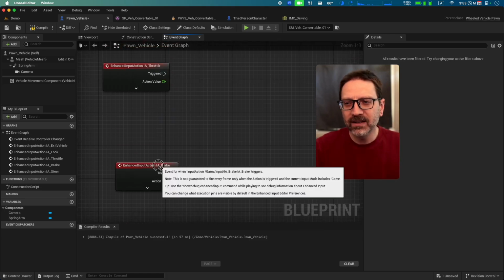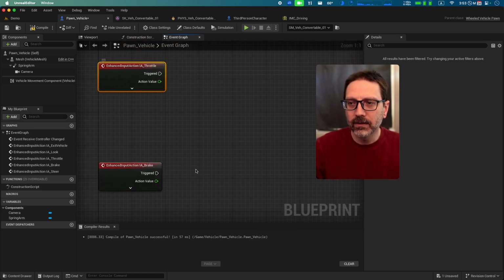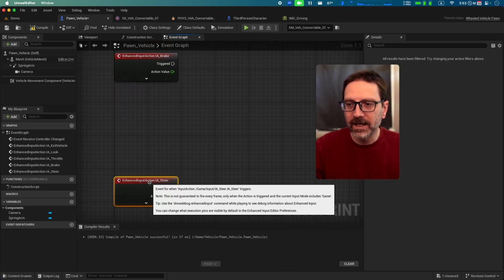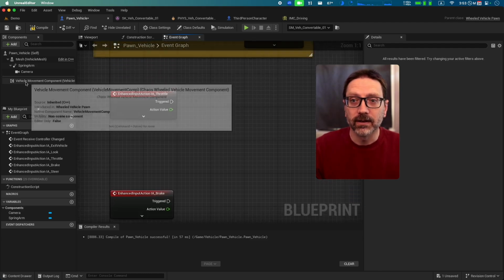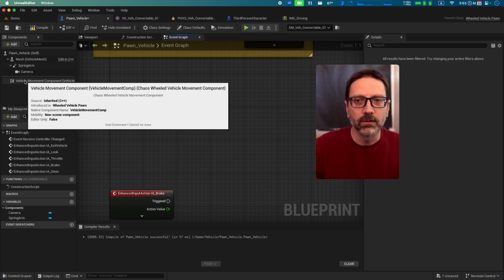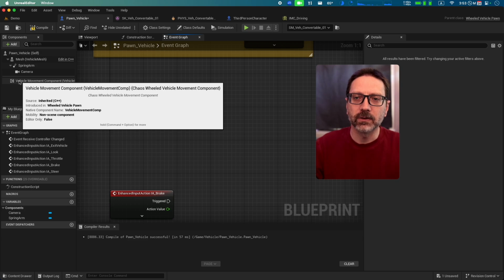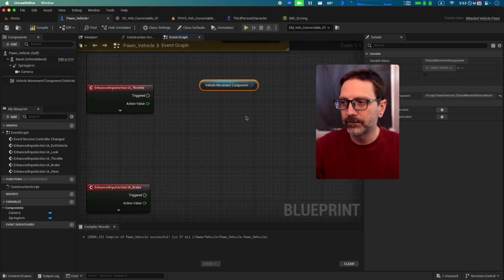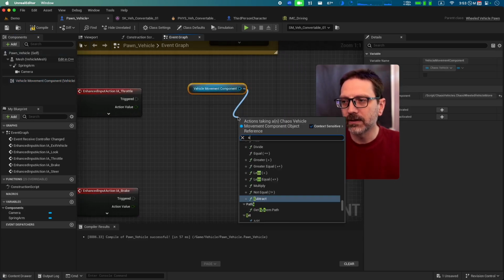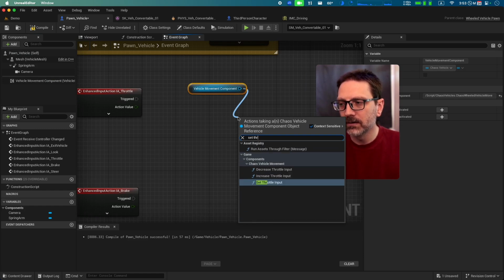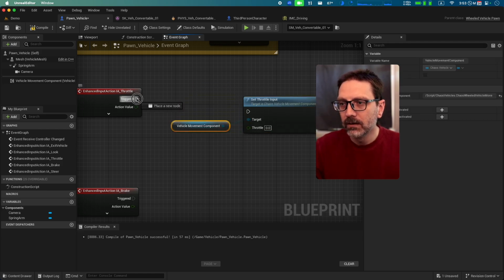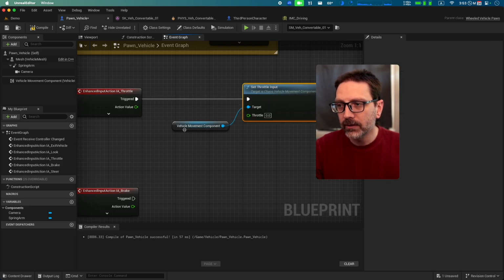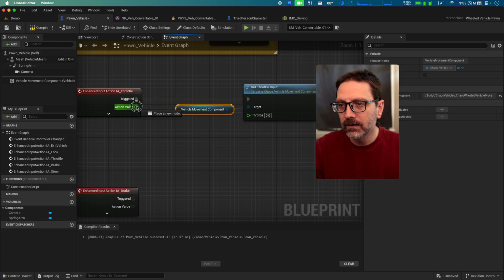These are all going to be about the same, connecting them together, and it's very easy the way that they created this vehicle, the Chaos Vehicle plugin. So what we'll do is we'll get the vehicle movement component, and on here you'll see that there's a set throttle. Pretty easy. And how much throttle do we want to give it? We want to give it whatever the input action is.